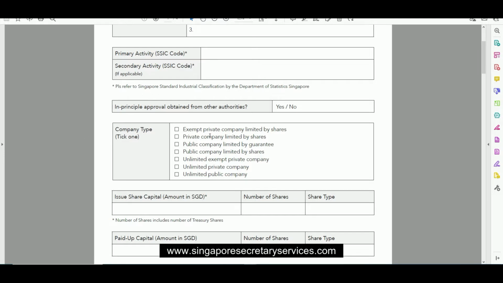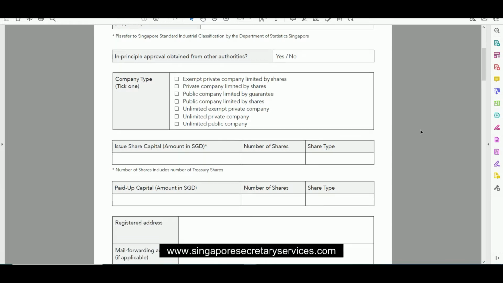So in most cases, it will be the first one. Exempt means what? Exempt from audit. You don't need to get an auditor to audit your books. Okay, and this issue share capital, and number of shares and share type. So share type, generally you would issue ordinary shares, so you would key ordinary here.